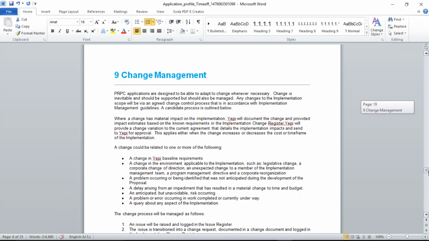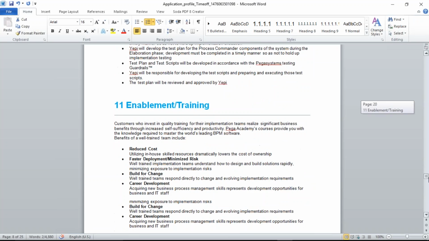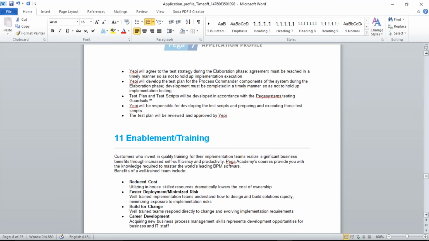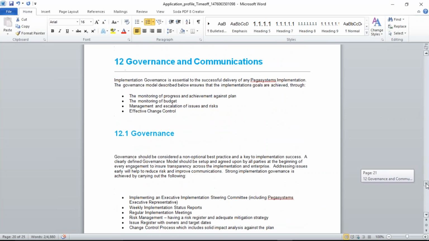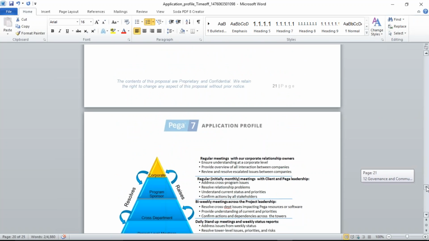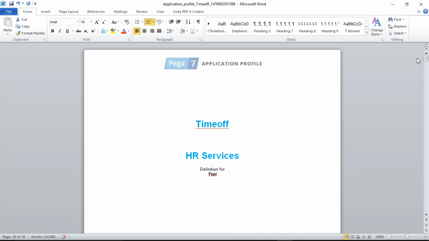So this is how we are going for the change control, how the functional performance testing will be performed, how we are going for enablement and onboarding. All of these are created as different contexts that we can change if we want. This is Pega's best practice to prepare this document for the initial estimations and sizing.